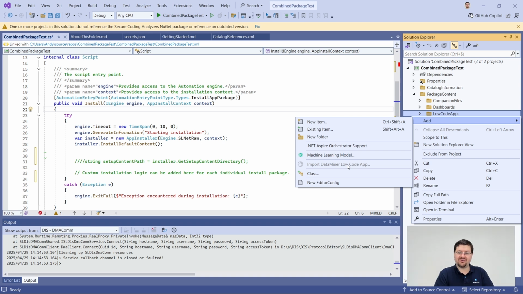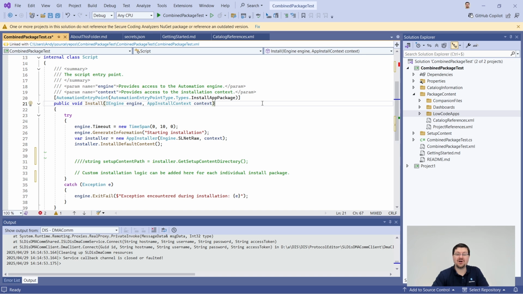You can have code installation, you can have things from the catalog, you can add projects directly in the source code, or you can import items from DataMiner. Yeah, that's pretty much all I wanted to show you about this one.